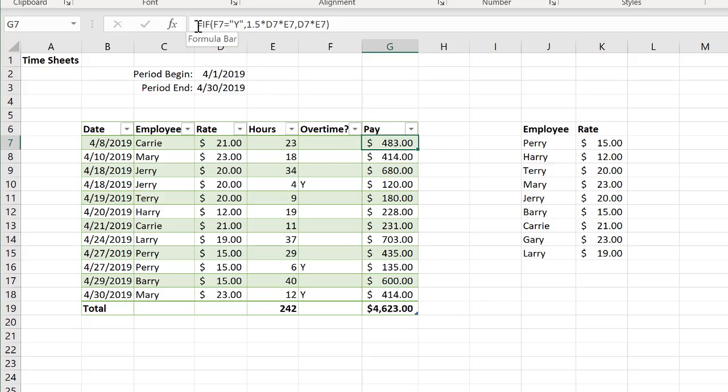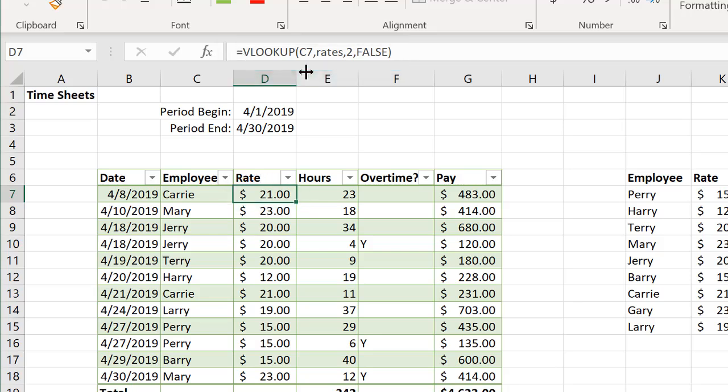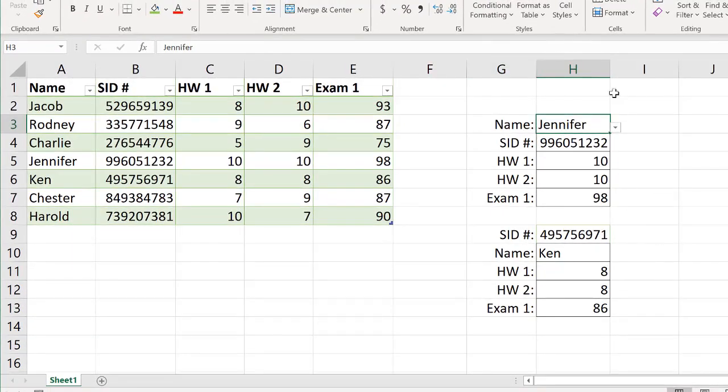You see up here in the formula bar, we have an if statement. Over here in the rate column, I also have something known as the VLOOKUP function, and you're going to learn all about these functions and much, much more. Another example of how we might use a lookup function is shown here.